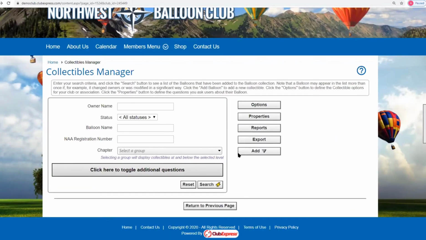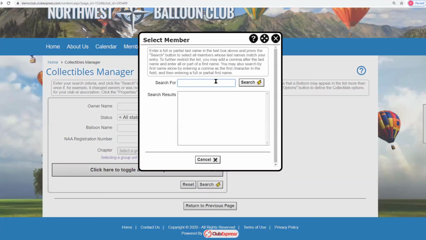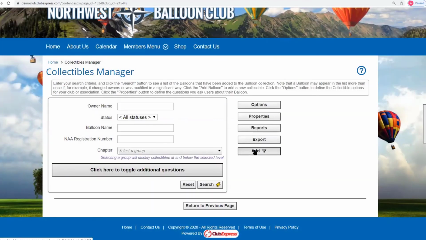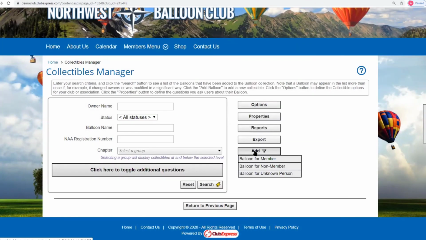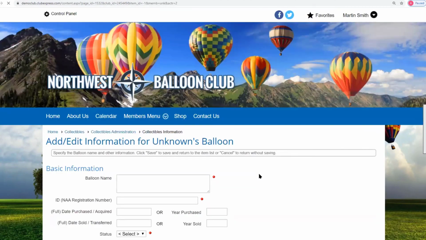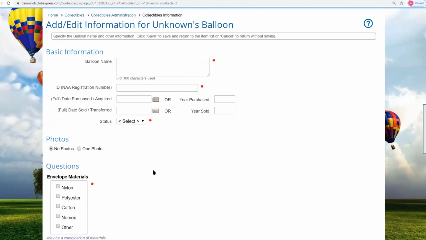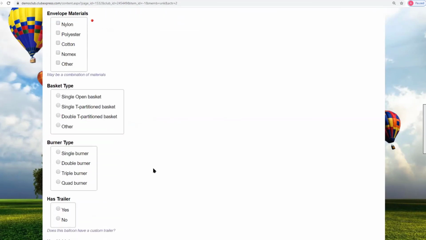Going back to the collectibles manager, if you add a balloon for a member, it's going to ask you to select the member. If you decide that you want to add a balloon for a non-member, it's going to ask you to select the non-member from the non-member database. See up here, it says select non-member. And if you say you're adding for an unknown person, it just brings you directly into the add screen where you fill in all the information.